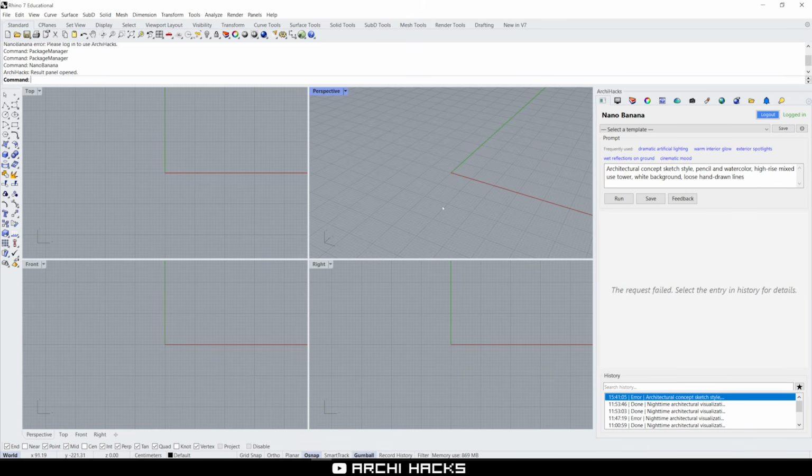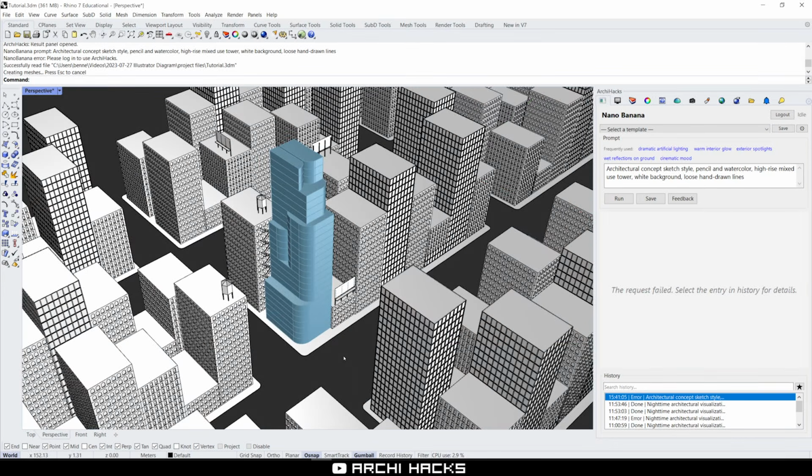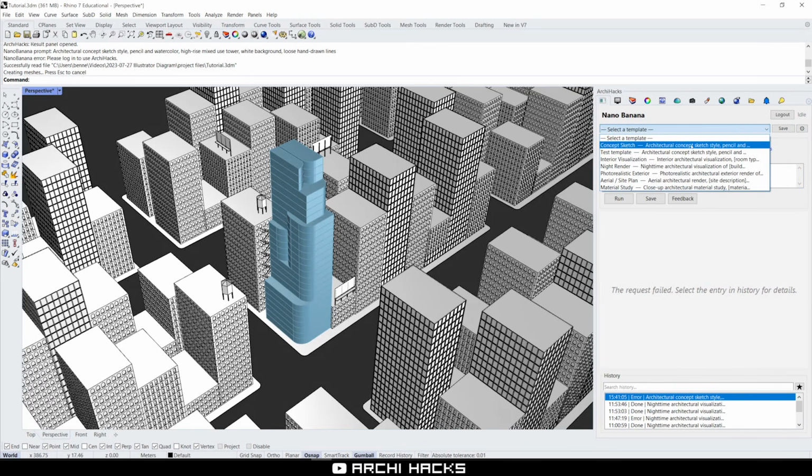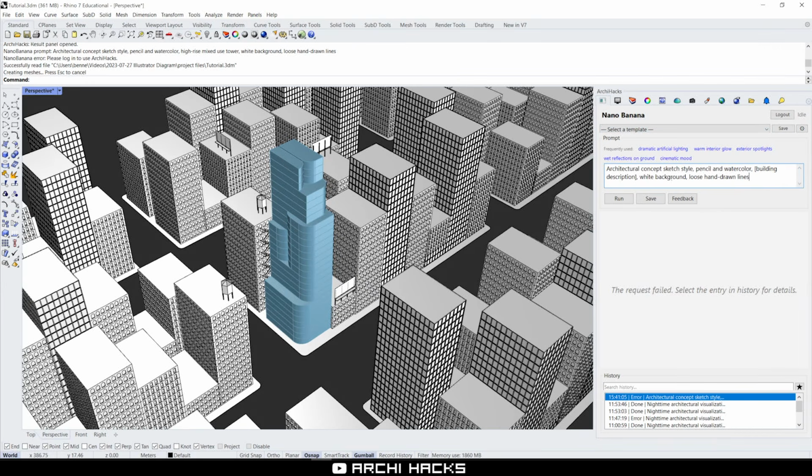I'm going to open up an example project and show you how it works. Okay, here's an example project that I've featured on this channel before. It's basically an urban scene with a very simple massing of our project. Now what I want to do is create a quick diagram out of this one. So I'm going to go over to the prompt and type in the type of image I want to generate. There are a bunch of templates that you can start with, so that if you have a bit of a writer's block, you can always use these as a starting point.